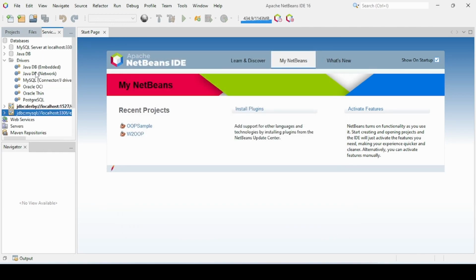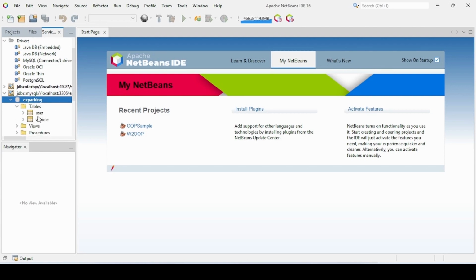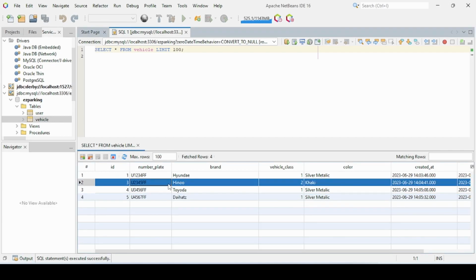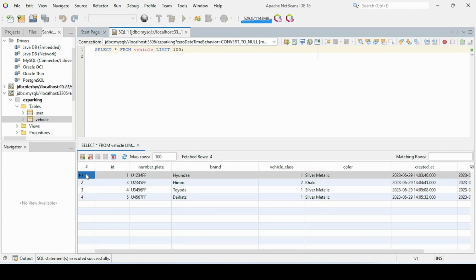Then you will see on this services tab, you can see the new database connection for the database EzParking has been created. We can expand it, and then we can see the tables. For example, these vehicles, we can view the data. It will show up all the data inside this vehicle table.